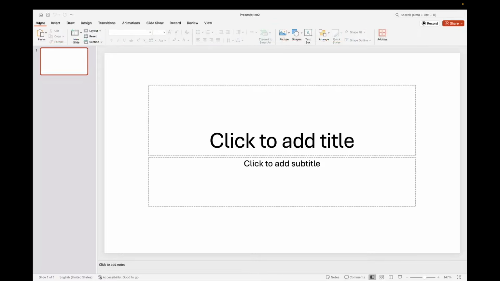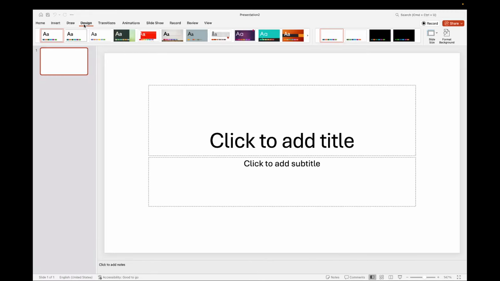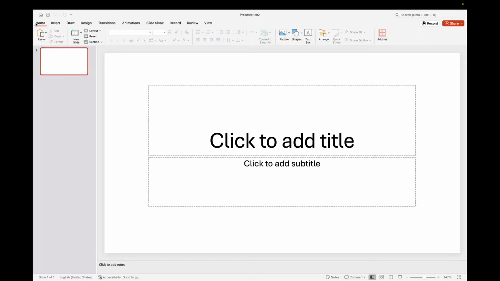The rest of them, the tasks or the buttons inside the Home tab, Insert tab, Draw tab, and the Design tab, are exactly the very same. Nothing fancy or nothing changed over there.